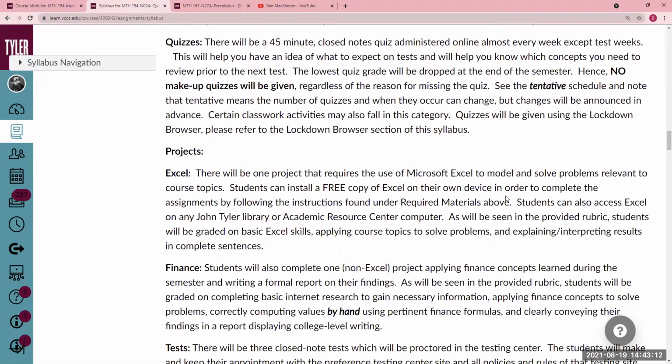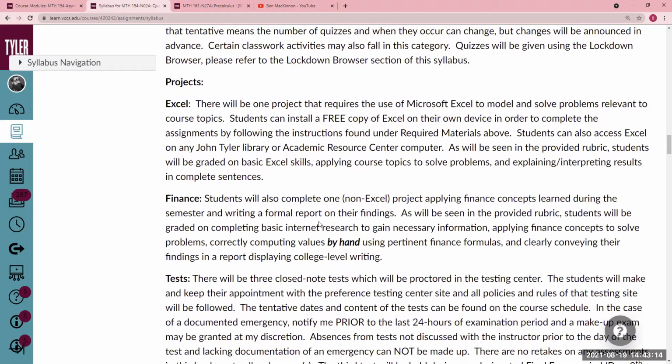For projects, you're going to have an Excel and a finance project. You're going to need to use the proper Excel program, as you will be submitting an XLSX or XLS file. You cannot share a Google sheet with me. You cannot use the Excel Online app.